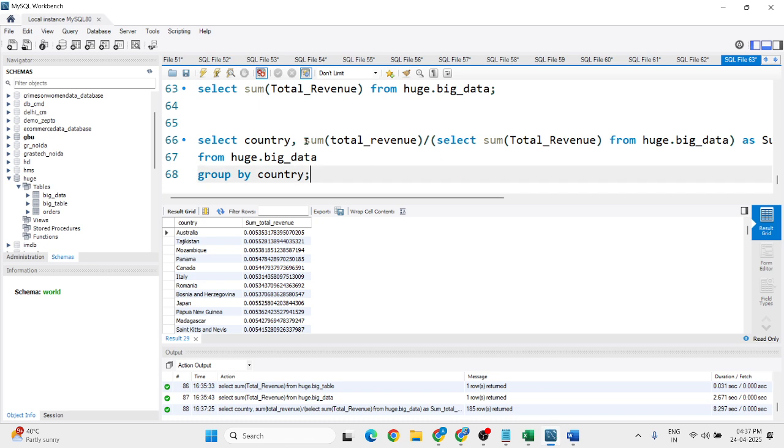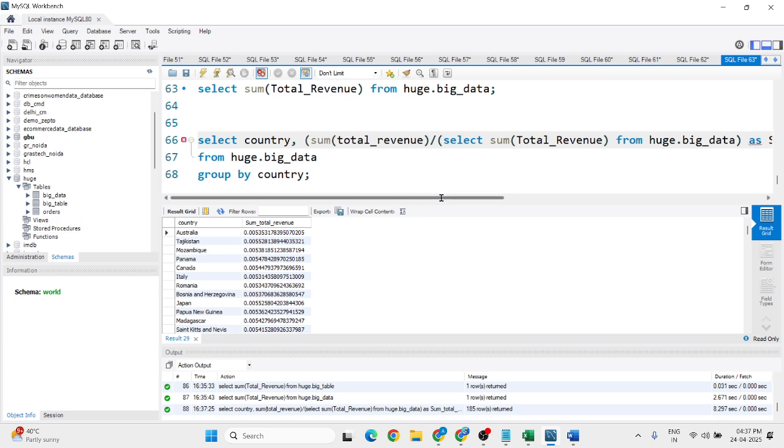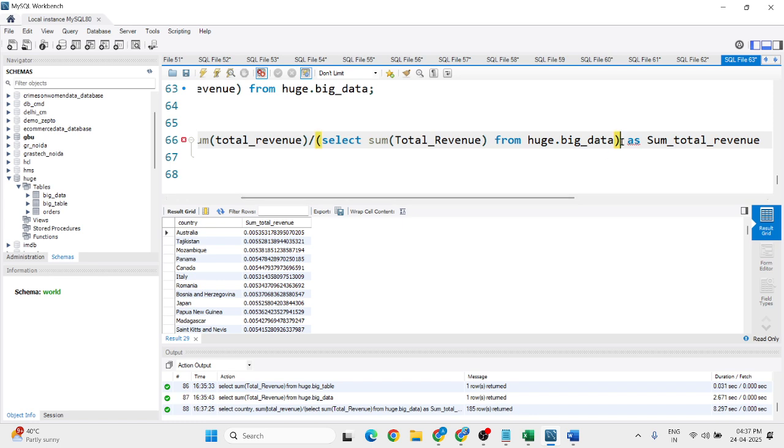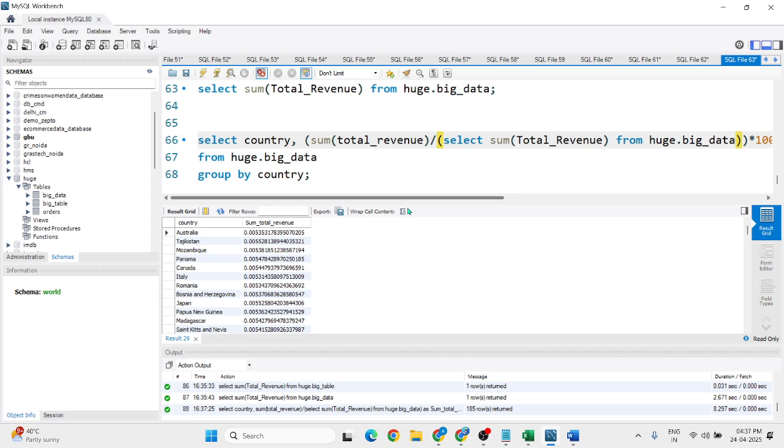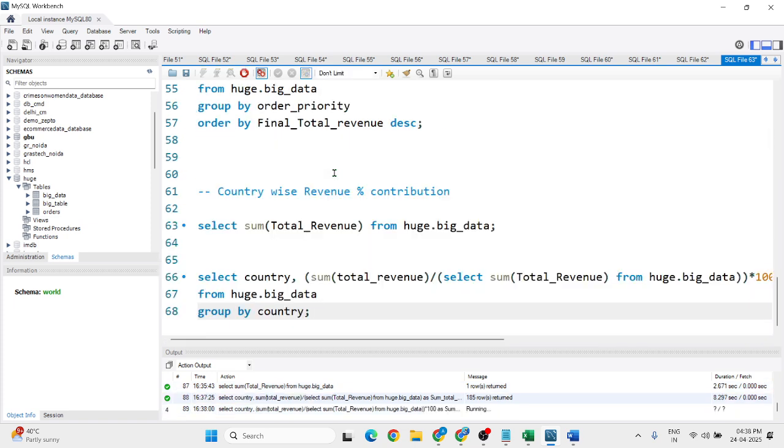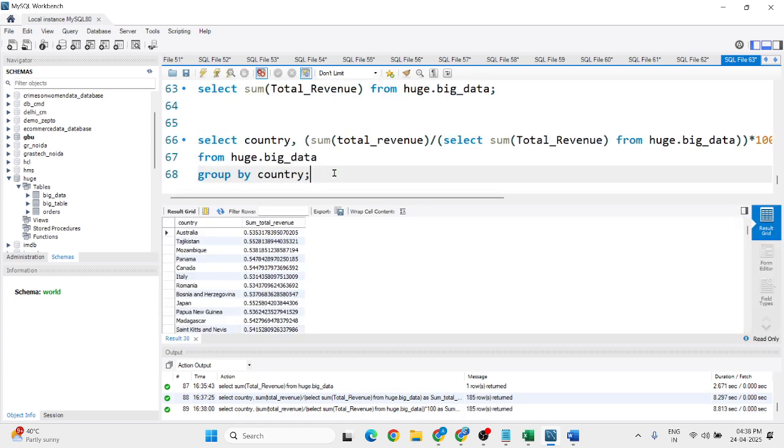So we know that if I somehow multiply the float value, if I put the whole thing in a bracket like this and multiply the complete value by 100, it will give me the percentage. Yes or no? Let me run this again. Okay sir, I got an idea how this is working. Now it says only 0.53 contribution. Each country is not even contributing 1%, very less contribution, right?